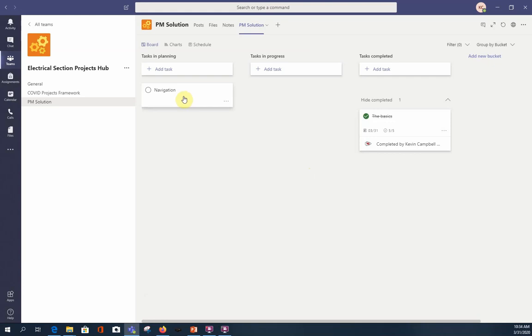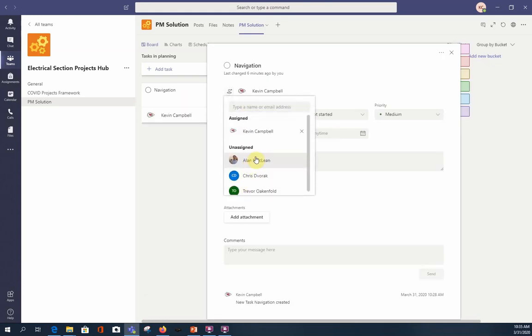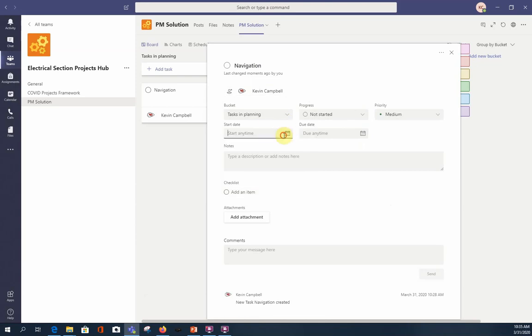Okay, so the next thing that we want to talk about is navigation. So I'm going to once again assign this to myself. I'm going to set this due date up for today. I'm going to set the end date for today as well. I'm going to say that we are in the progress of showing you how to do some navigation, so I'm going to move that over to the tasks in progress bucket. So the thing that I want to add on my checklist is how do I actually see more information?